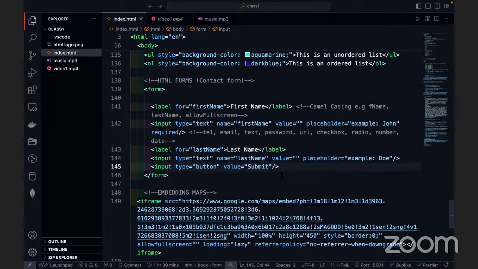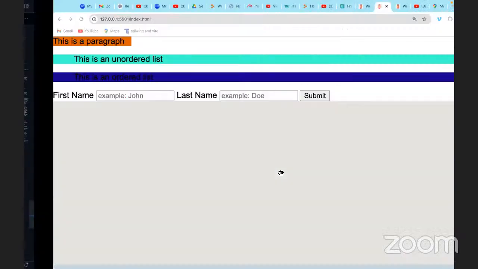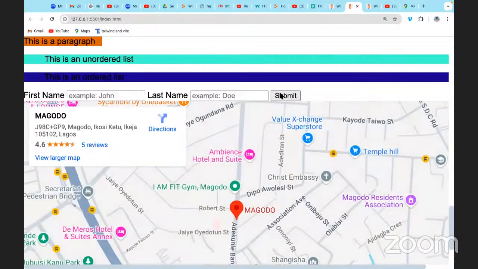Right. So let's just check it out. We've brought in a button and we've said that the value is submit. Can you see? We actually have first name, last name, then we have a submit button. Let's try to submit this form empty, nothing. Let's click on submit.